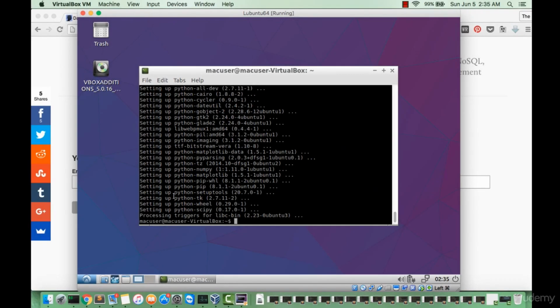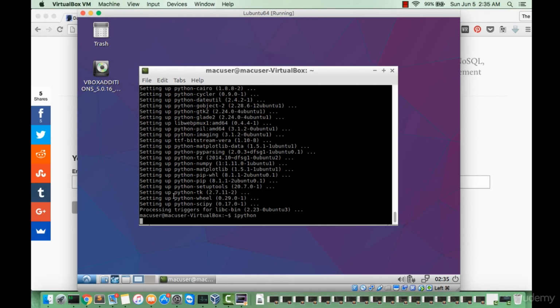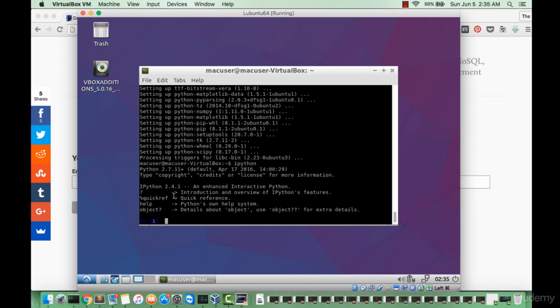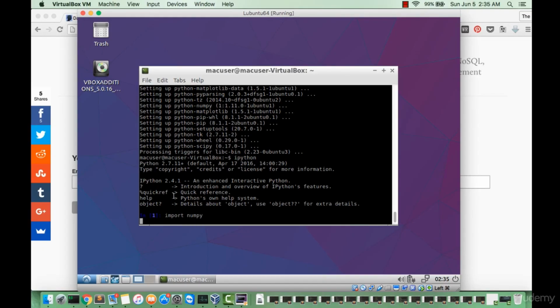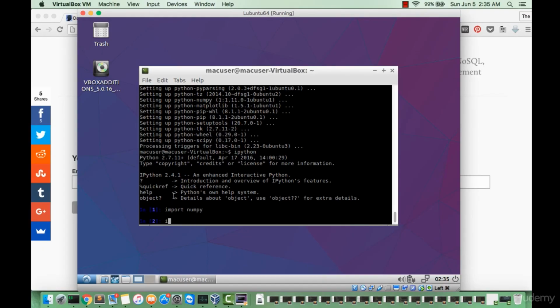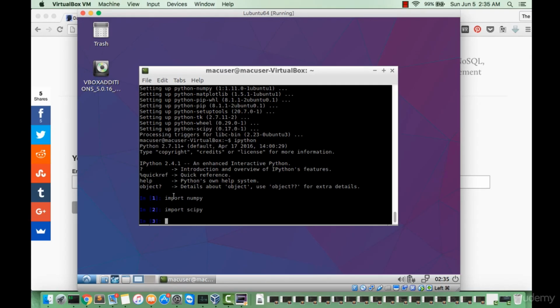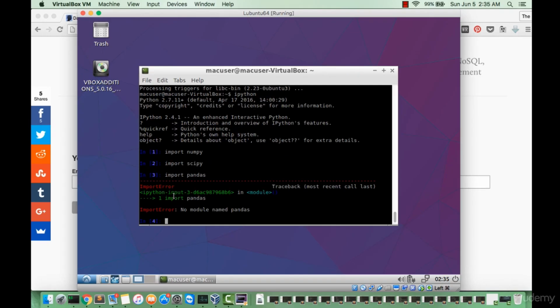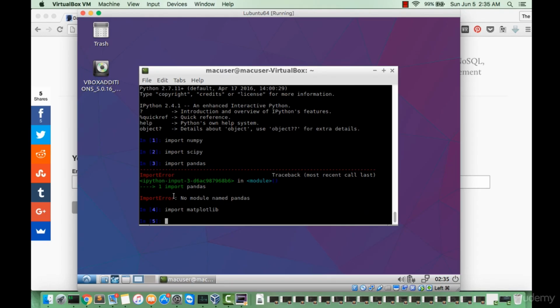All right, so now that that's installed, you can test it out. You can type in IPython. So IPython is open. Import NumPy. NumPy is working. Import SciPy. Import Pandas. Right, we don't have Pandas yet. We will install that next. Import Matplotlib. Cool, so we have everything we've installed so far.